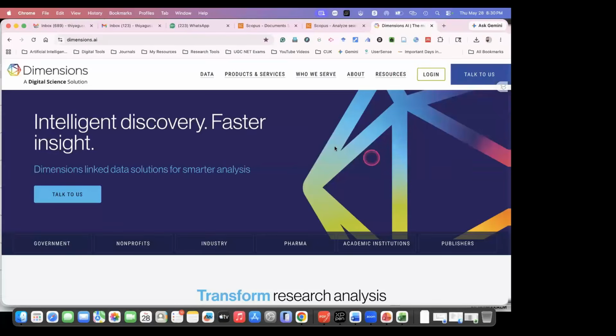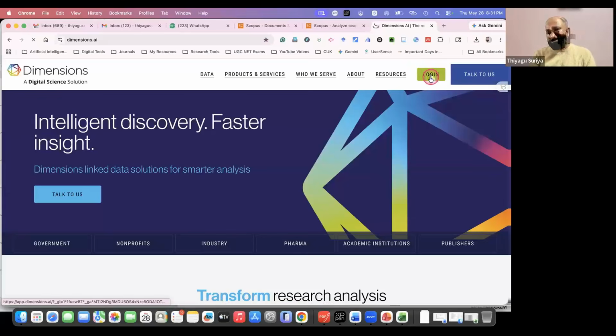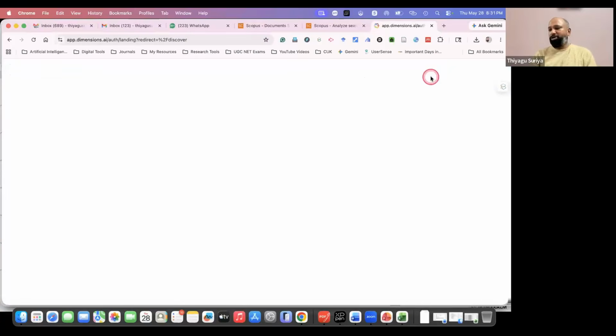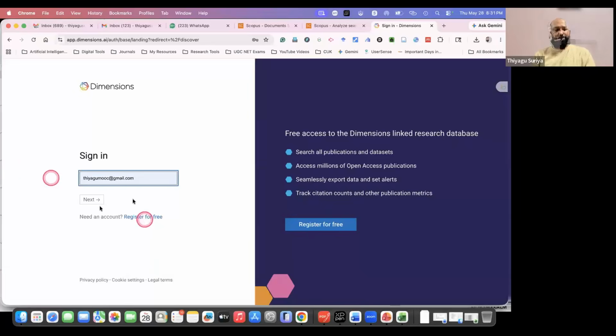So now this is dimensions. I'm just going to the login. I hope you have already done the registration. This is a free account. I request all those who are not able to access the Scopus institution account, you can try dimensions. The first time you go for register for free, but I'm having the account. I'm going to the Thiyagu MOOC. Next, okay.